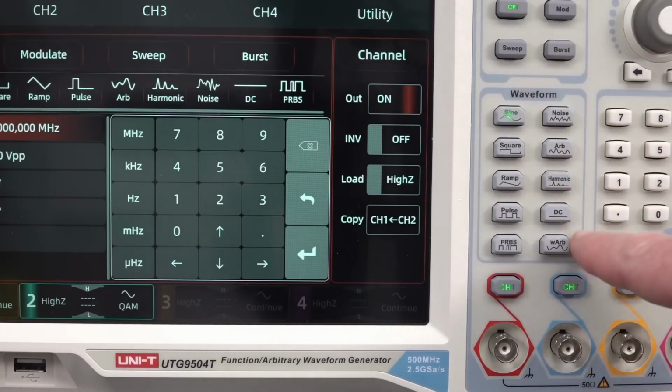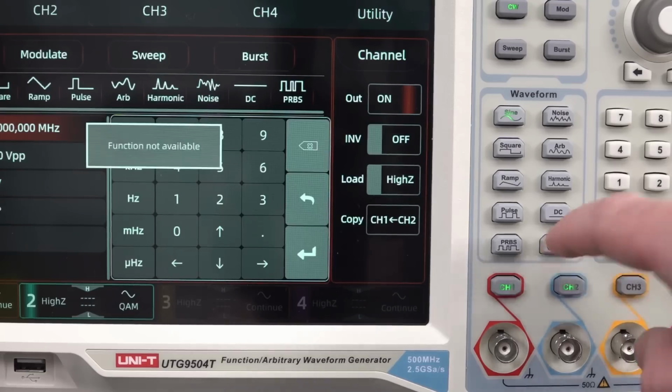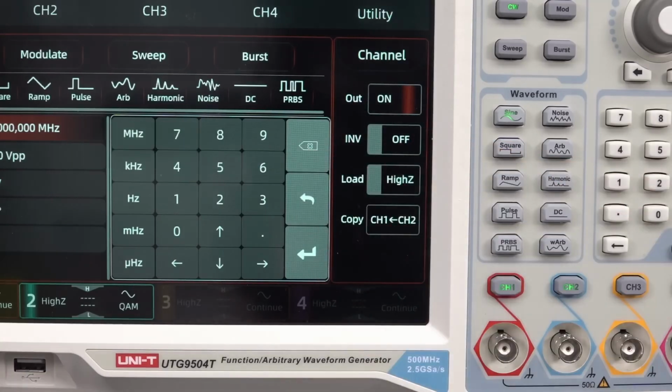And I understand all the functions here. One I don't get, though, is WARB. We've already got ARB up here. What's WARB? Windowed ARB? I don't know. Couldn't find it in the manual. And if I press it, it says function not available.